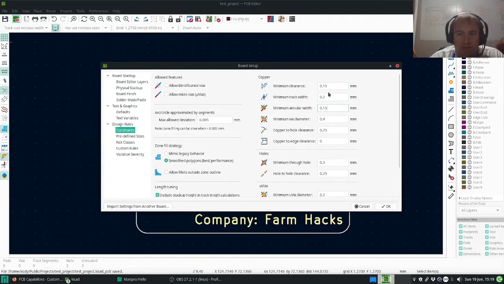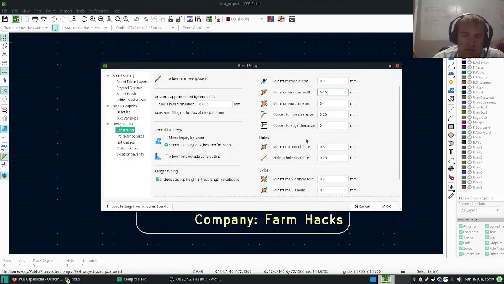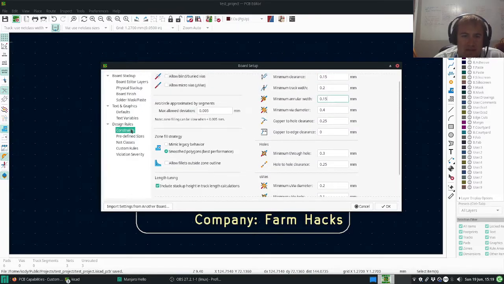Now the thing with these is that it wouldn't really matter if they were set that low, because in the net classes, which I'll go to next, it actually says to make them larger. This just sets the minimum so that you can't make a net class, or change something on the board, to be smaller than that. It will throw an error. So it's more for error checking than anything.